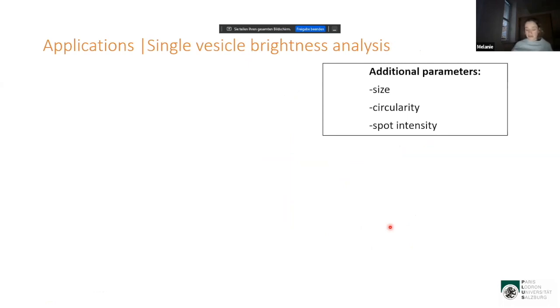Additionally to this, we can also get information on spot intensity, on circularity and size. And here one has to be cautious because size does not really refer to the real size, because we are looking at images from wide field microscopes. And so the vesicles that we detect are only detected as a point spread function. And therefore its size does not reflect the real size, but more the intensity of the vesicles.